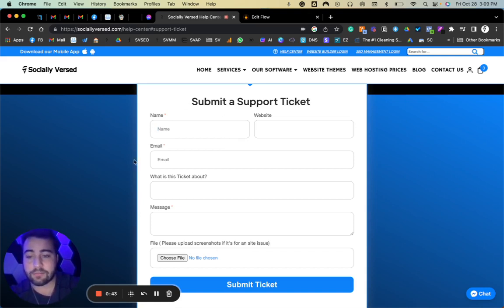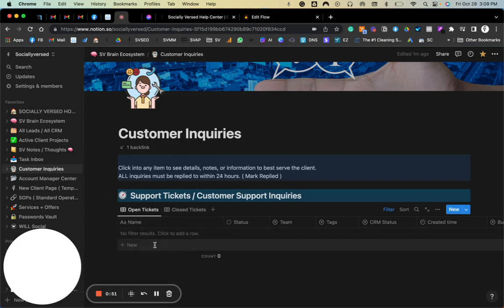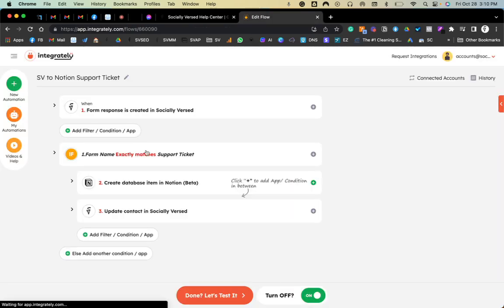They can actually come in here, fill out this form, and then submit that, and it'll be a submitted ticket that gets uploaded into this customer inquiries. So we would see the name, the status that it's an open ticket, what team it belongs to, tags, CRM status, created time, update, notes on it. So essentially you could come in here and see, hey, there's a support ticket. Let's go take care of that. And as you can see at the top, we've got clear out 24-hour, make sure everything's replied within 24 hours, and then you clear it out. So once you've replied to a ticket or solved the ticket, you can essentially mark it with a new tag and it goes to closed tickets. But let's show you kind of more in depth.